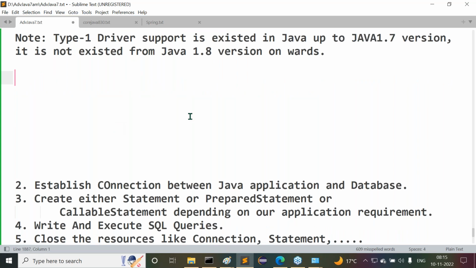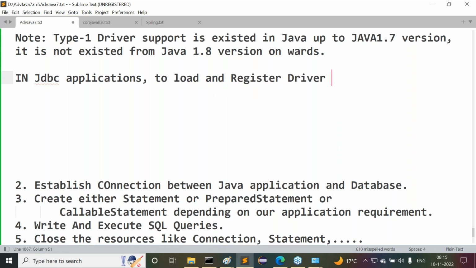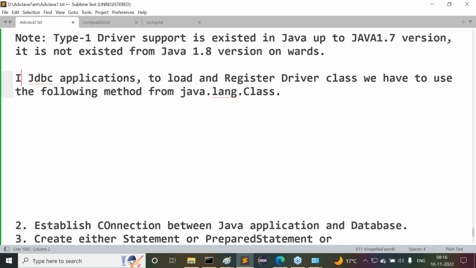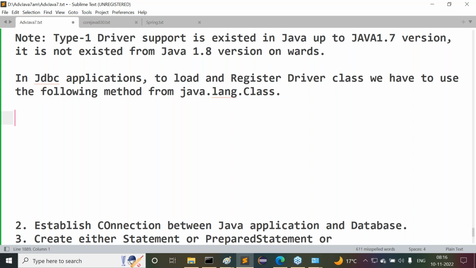Now, try to observe this clearly. In JDBC applications, to load and register the driver class, we have to use the following method from java.lang.Class. Without creating an object for a driver class, I want to load its class bytecode to the memory. Without creating an object for the class, I want to load the class bytecode to the memory.